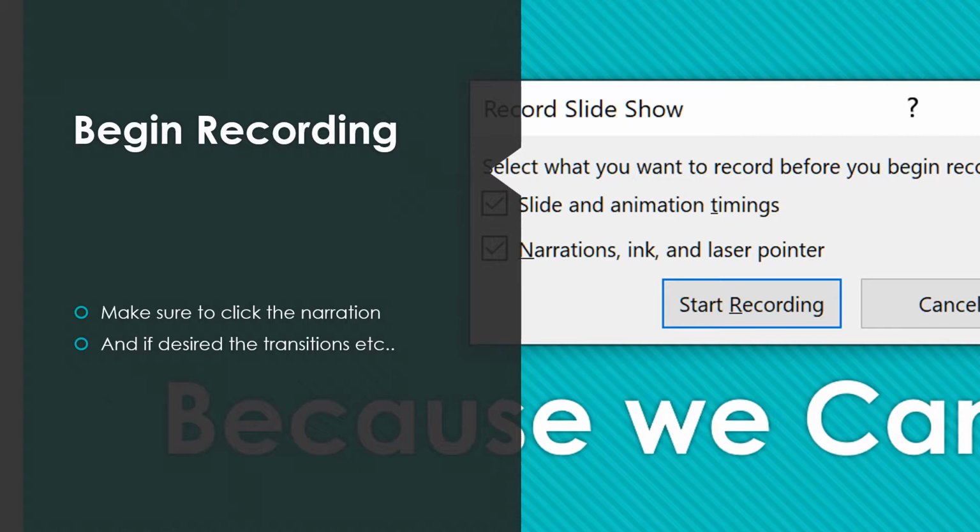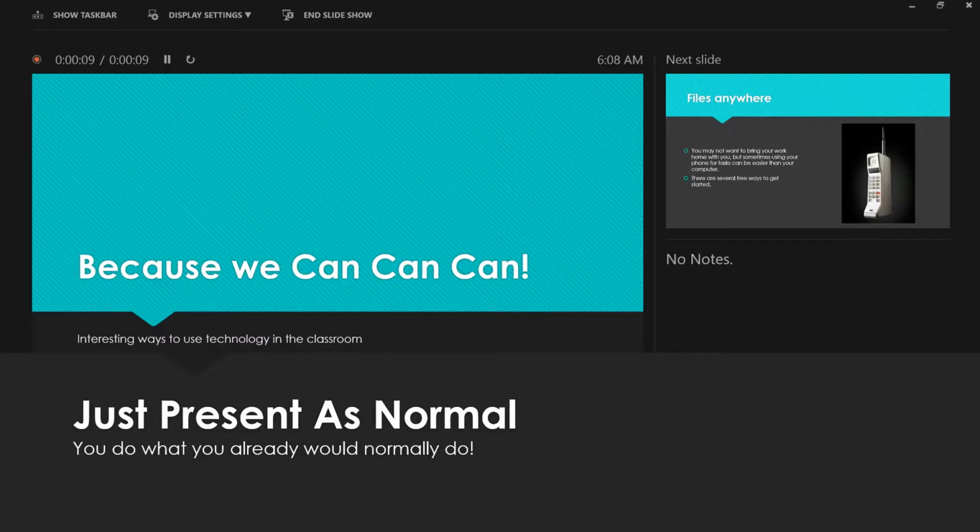I would really encourage you to select narration, ink, and laser. This means that when you draw on the screen, it's also going to be recording that while you go. So you hit start recording, and that's exactly what I did to start this slideshow. I've been recording this PowerPoint the whole time, and as we've been going through the slides, everything I've said has been presented right here.